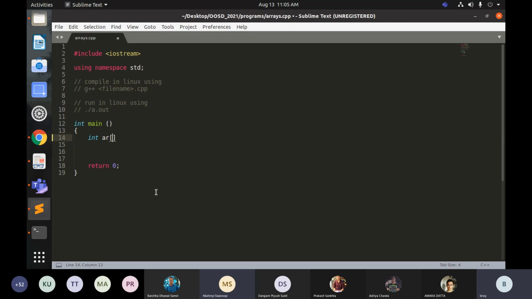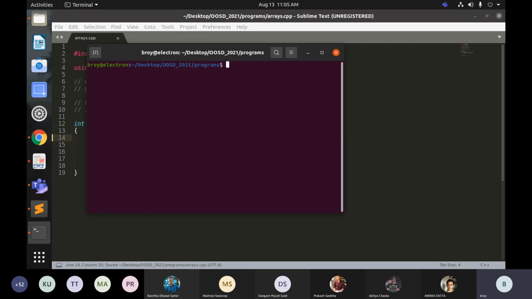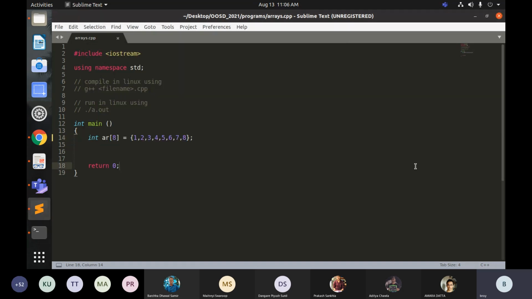Say 8. And then what should I do? So I can define this here itself, right? This means it's an integer array of 8 elements, and I can say that 1 2 3 4 5 6 7 8. Is that okay? Let's check if it's okay or not. C++. Yeah, compiling. So this is a way to define.